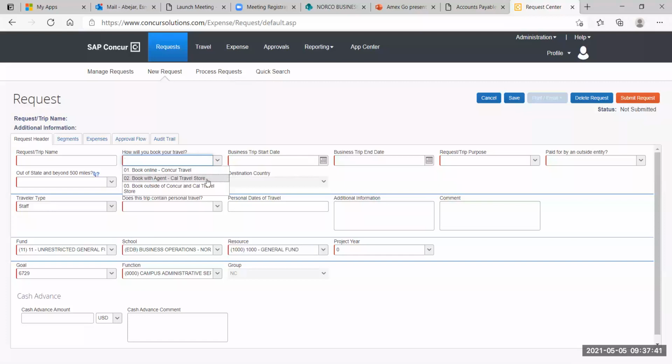We can call them and book more complicated travel. This could be for students. When we have 10 students that are traveling that we don't want to use Concur directly, we can use the travel store and call them with the information. So these 3 options. And then when we book outside of Concur is when we don't have any travel or a rental, and we just have to pay for a conference. So if you do number 1, then you'll have access to the segments and you'll be able to book your trip there.